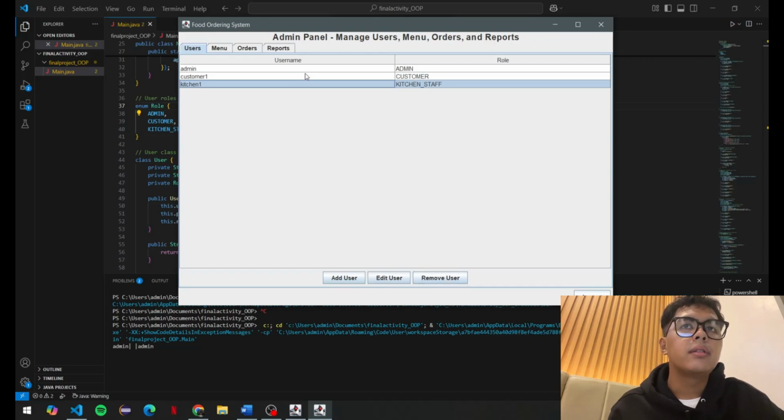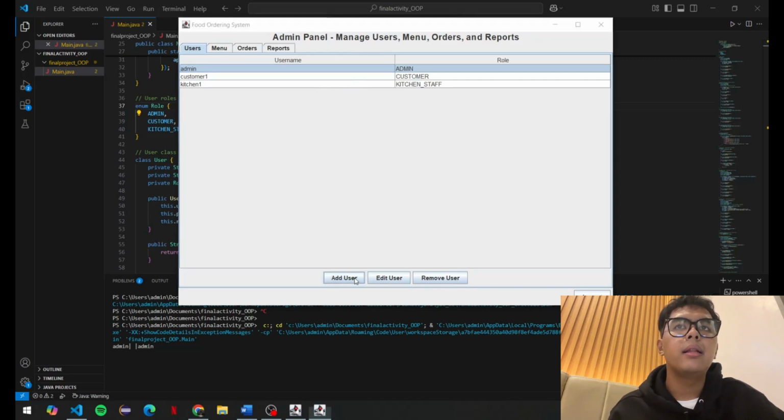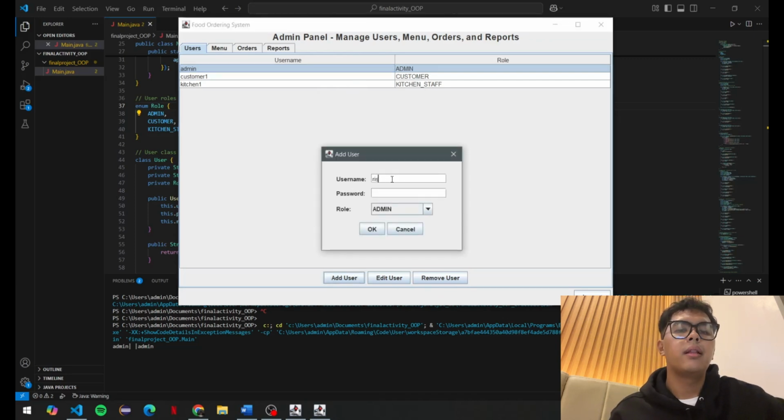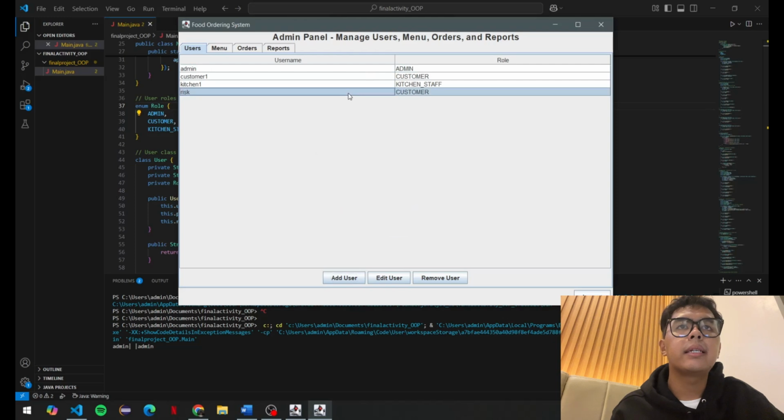You have to select the preferred user to be removed, and let's add user first. My name, password, and as you can see, this was added successfully, and let's try to remove this.